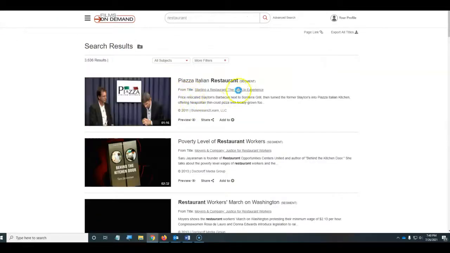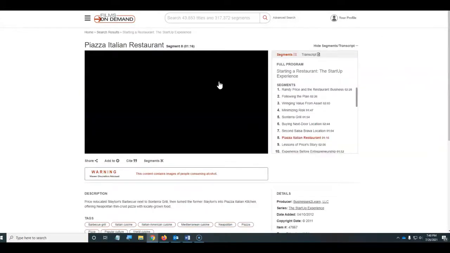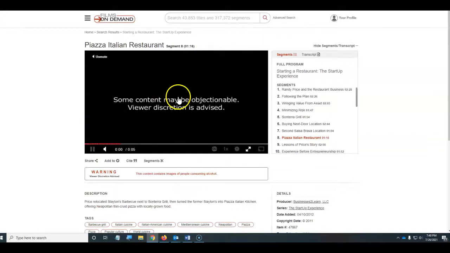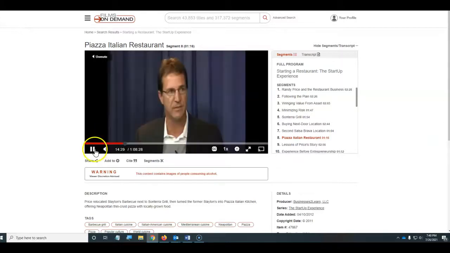Your other option is if you click on the title of a video, it'll take you to the same place where you're looking at the video itself and the video will start playing automatically. To stop the video from playing, just click on it, and then that'll pause it automatically.